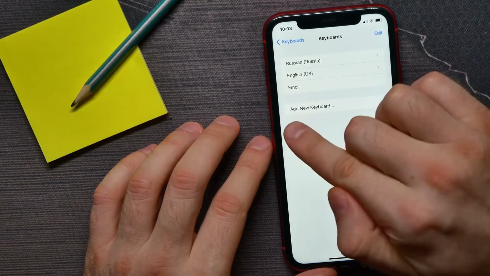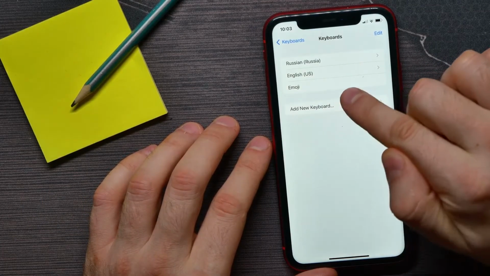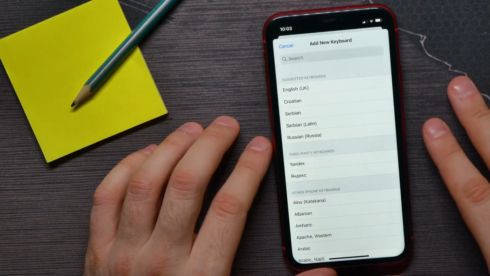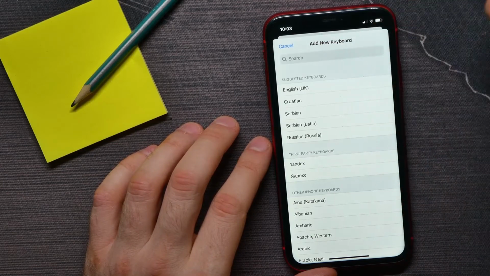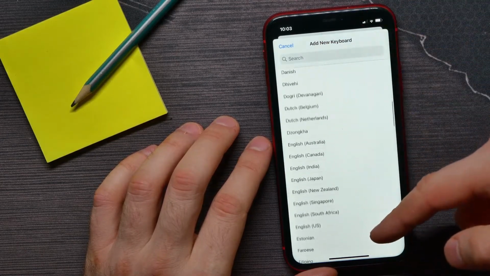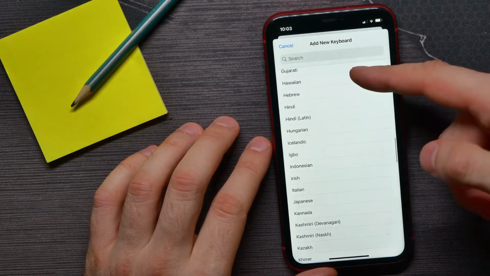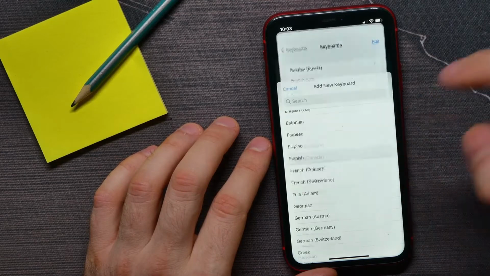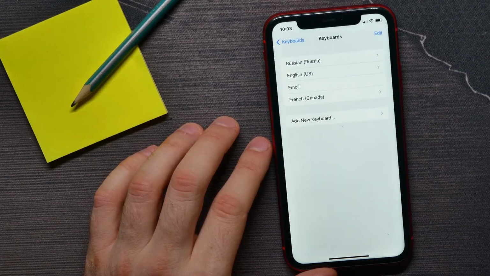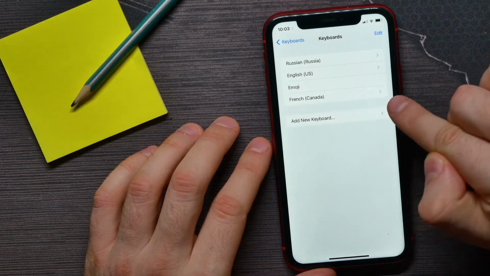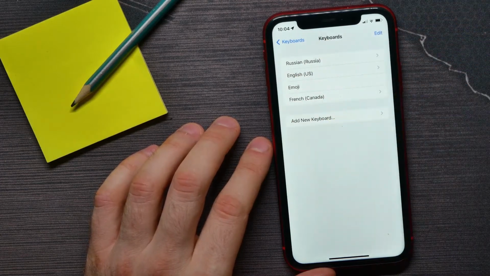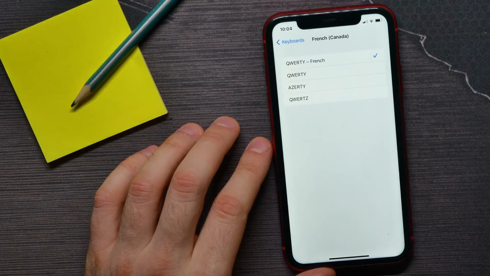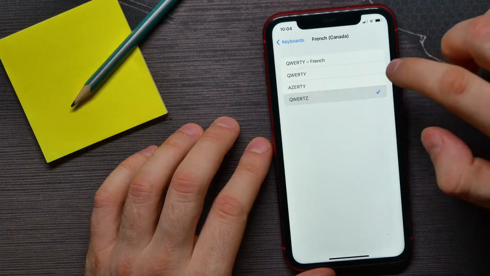And now I can hit right there where it says add new keyboard to add new language to my keyboards. I can use search to do that, or I can just scroll down among these languages list and select some. Let it be French. And as you can see, French language has just been added right there to my keyboards list. I can tap on that language to select the exact type of this language.